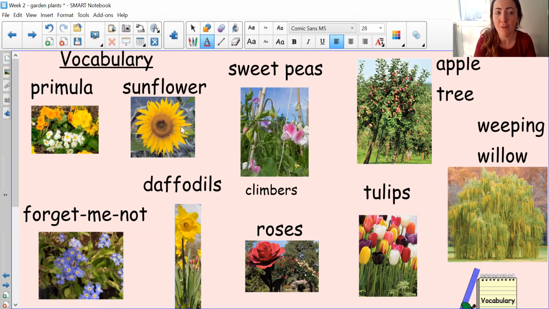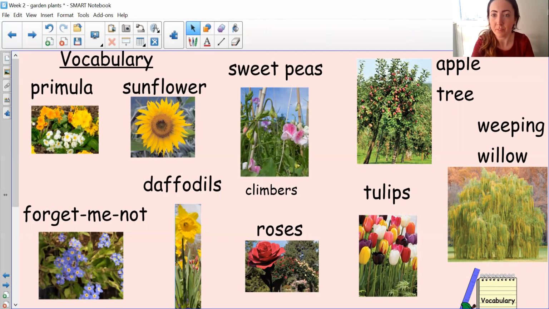So here are some of the plants that we've looked at today that you might like to choose to add to your garden. And I will save this vocabulary slide to the science teams folder so that you can print it off if you like, or just have it near you while you're designing your garden.